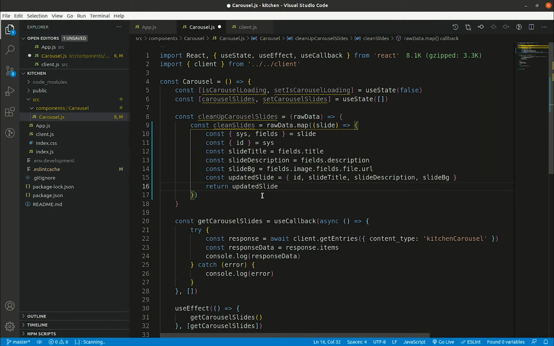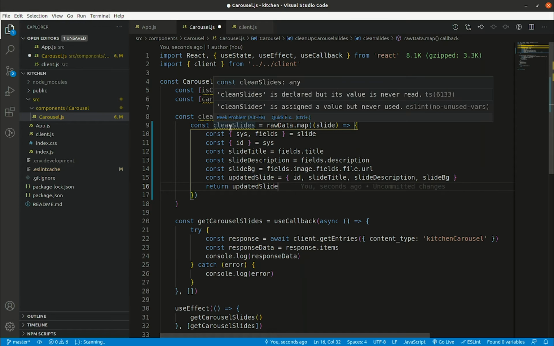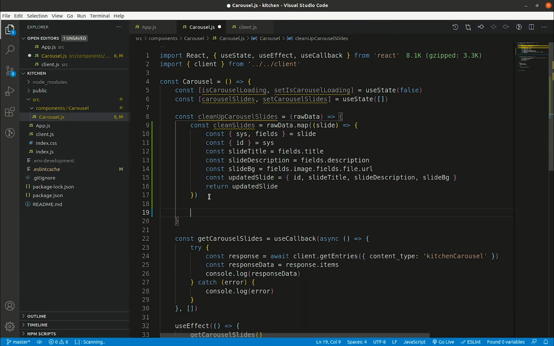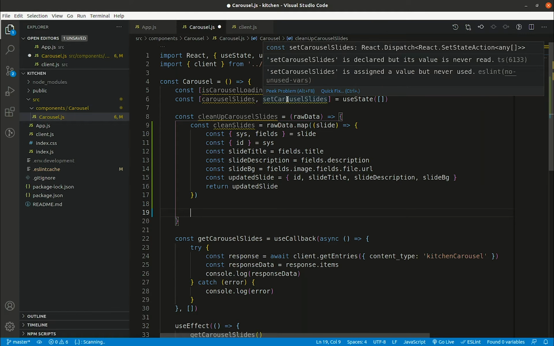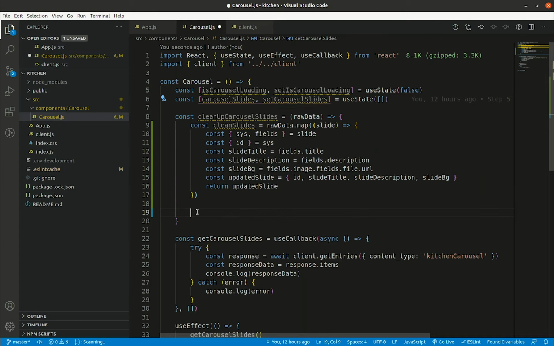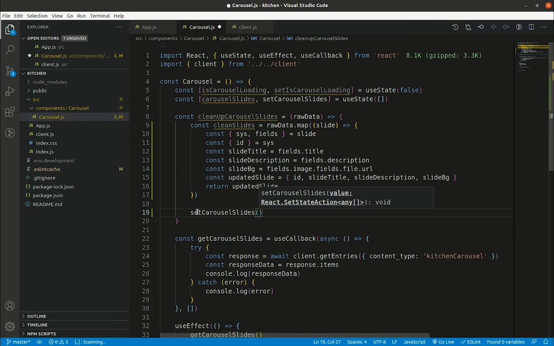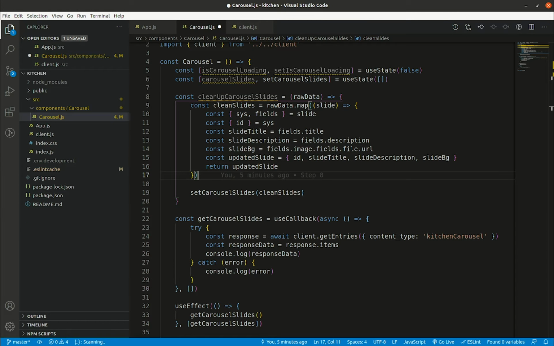So what I'm doing here is basically mapping over the raw data, cleaning it up, and I'm just getting the values that I need. So basically ID, title, description, and the background image, and the new array is being saved as cleanSlides. Once I have the new array, what I can do is I can directly set it as a component state. So basically I can just call set carousel slides, and here I'm going to pass the new array, which is cleanSlides. Now my function to clean up the slides is ready.